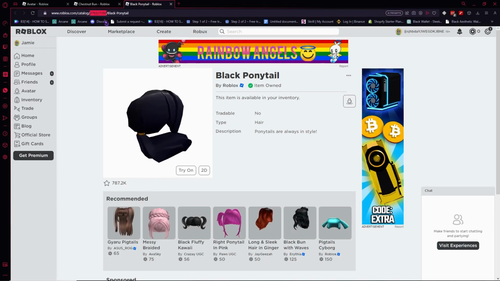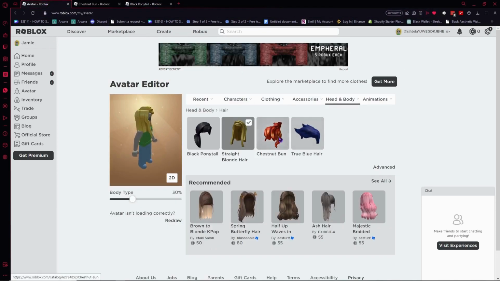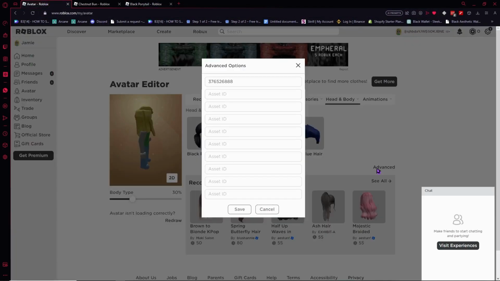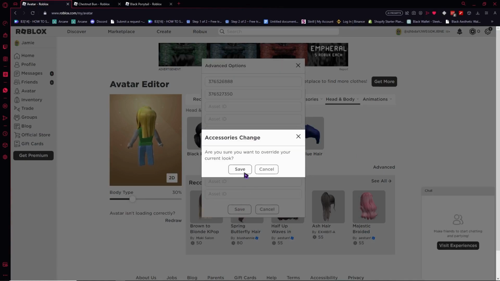Copy this number right here and go back into the avatar, and this time we're going to click on Advanced, and from here paste the number that we have copied from the link, and then click save right here and click save right there.